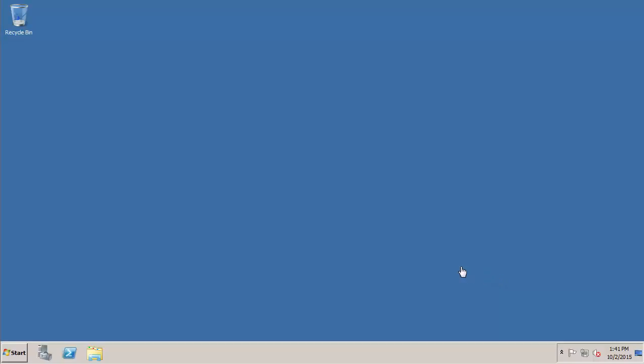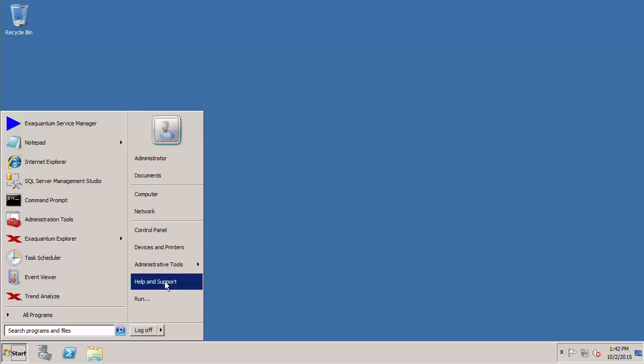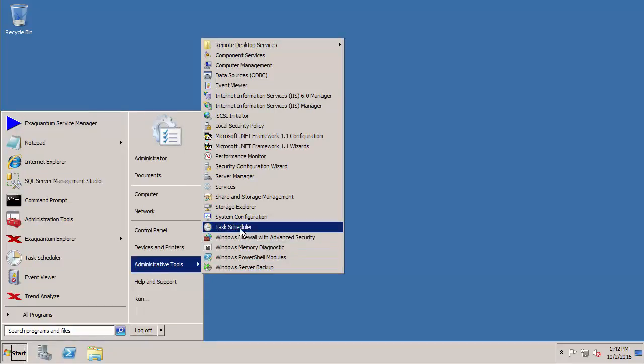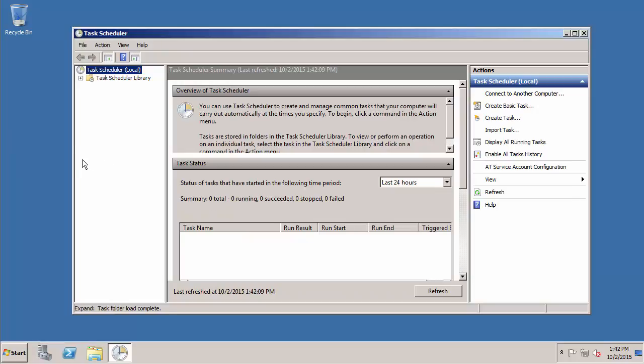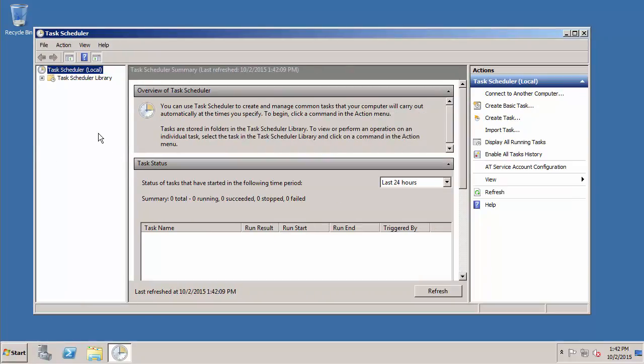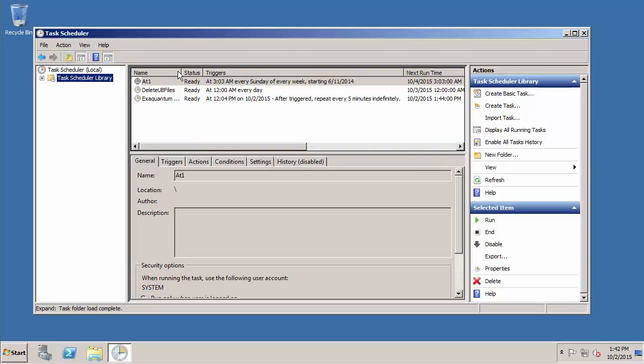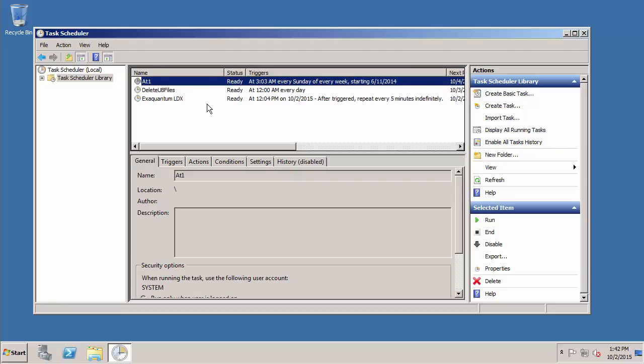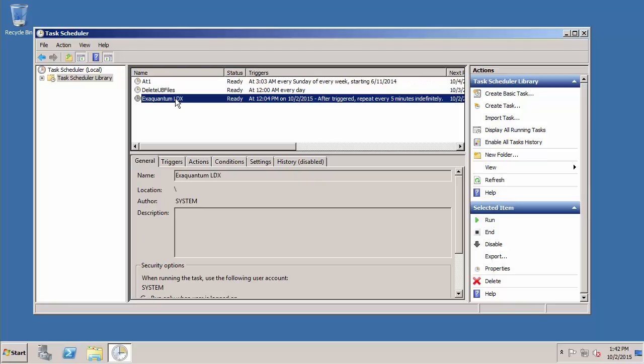The first configuration task for LDX is setting up the scheduled task for the LDX process. Open the task scheduler by clicking on Start, Administrative Tools, Task Scheduler. Click on the task library and then right-click on the LDX task and choose Properties.